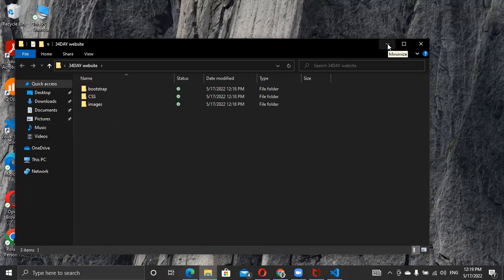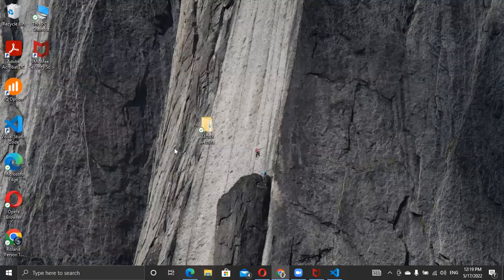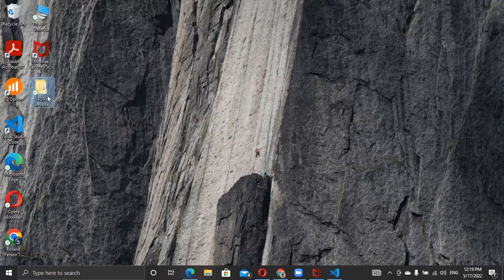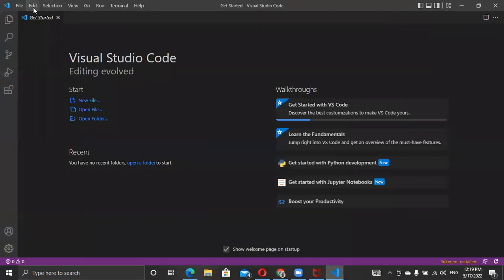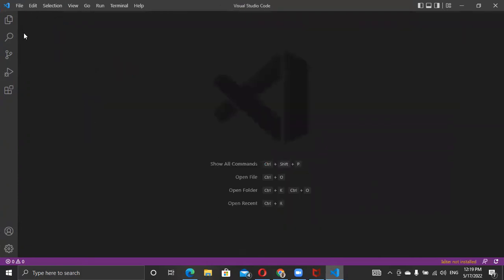All right. Having created these folders, I'm going to close this right here. So that's my 34-day website. Let me first save it over here. Having created that, I'll go back to my Visual Studio Code, maximize this, and say new file. So I'll get this new file.